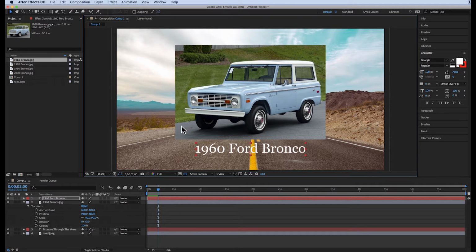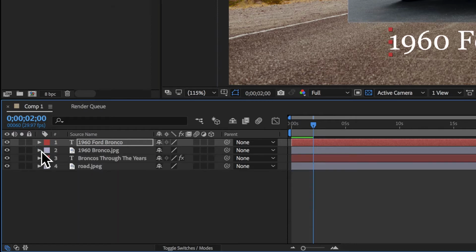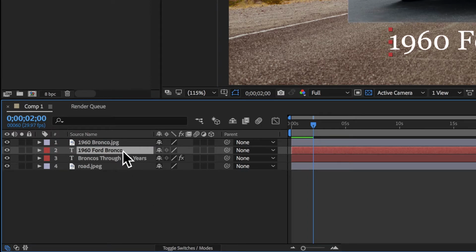Now, I haven't done any movement on this yet, but I'm going to show you how I can make this text move with this image. And watch what happens. If you look right here, this swirl line here, that's called the Pickwhip. I don't know why they came up with that name. But what I like doing is, since my text is under that, I'm going to actually move it towards underneath the Bronco.